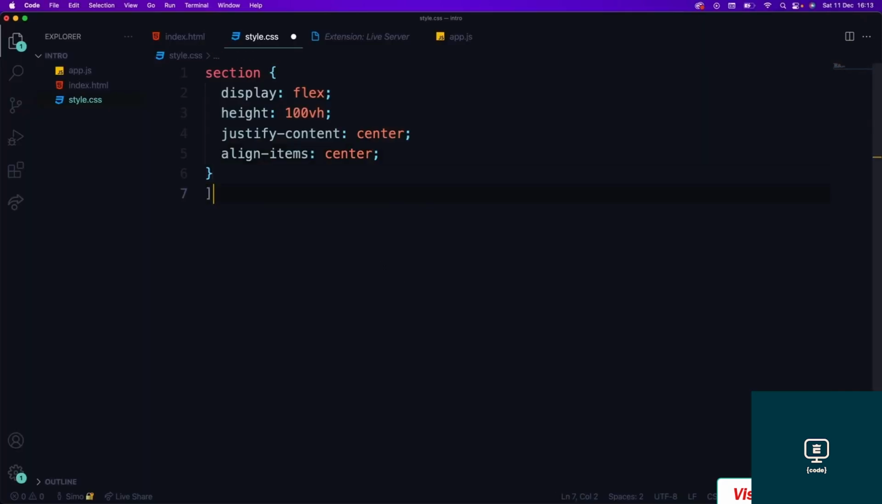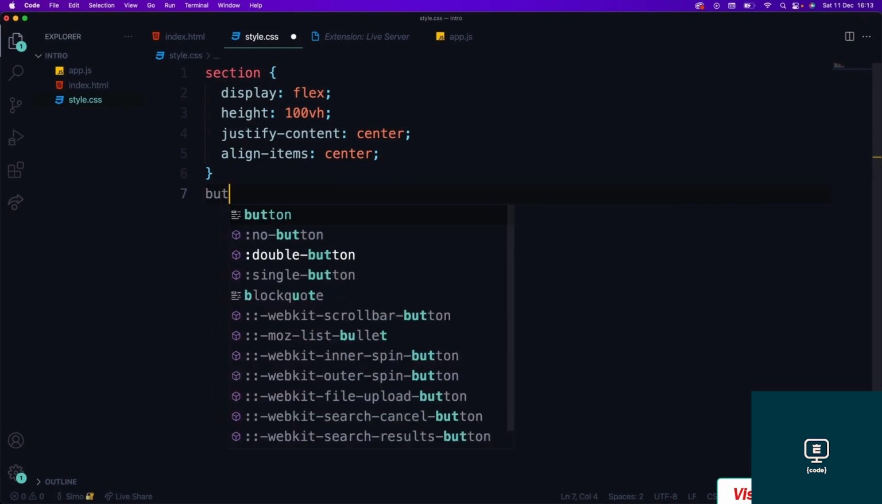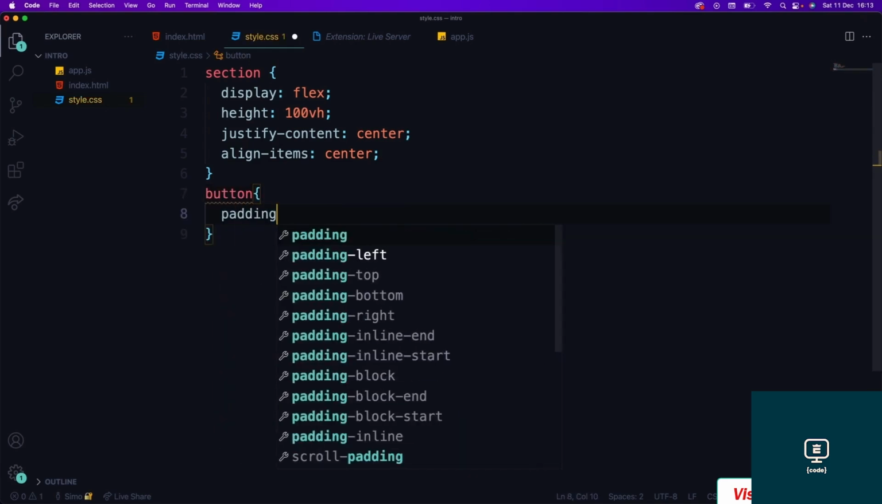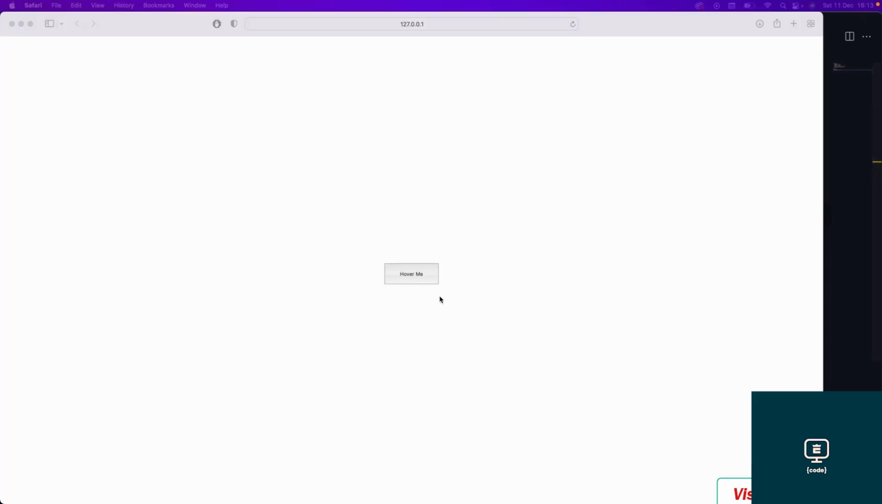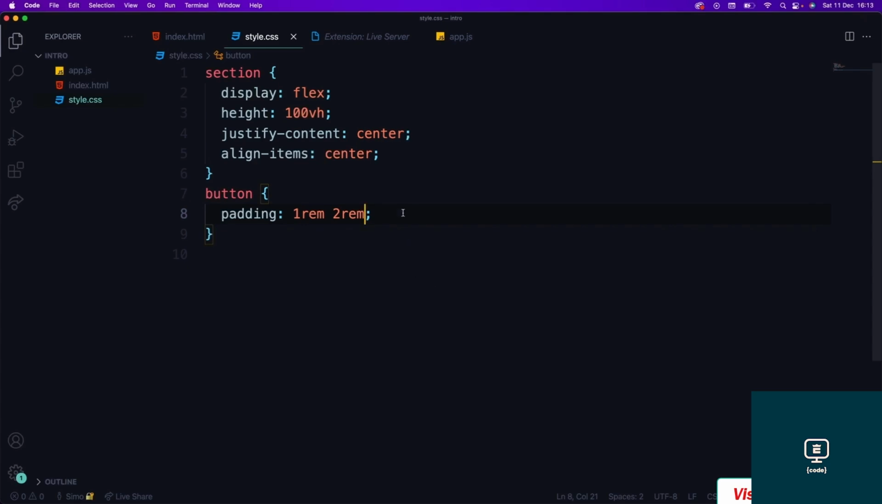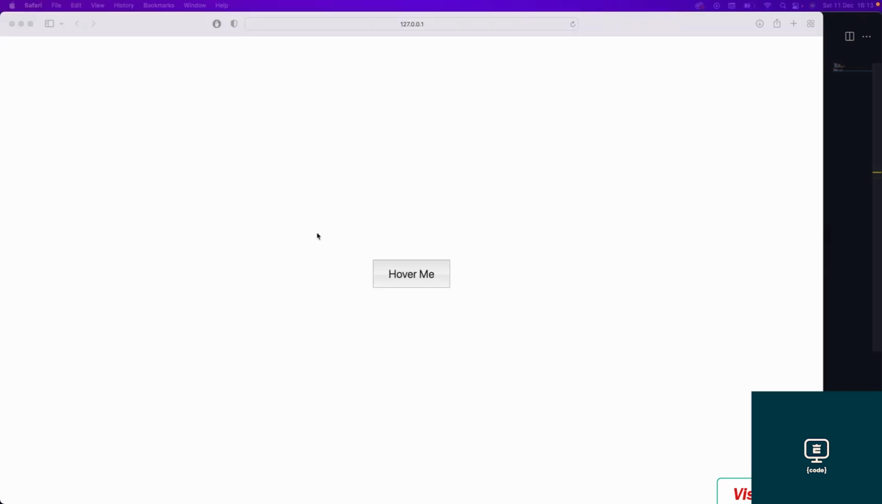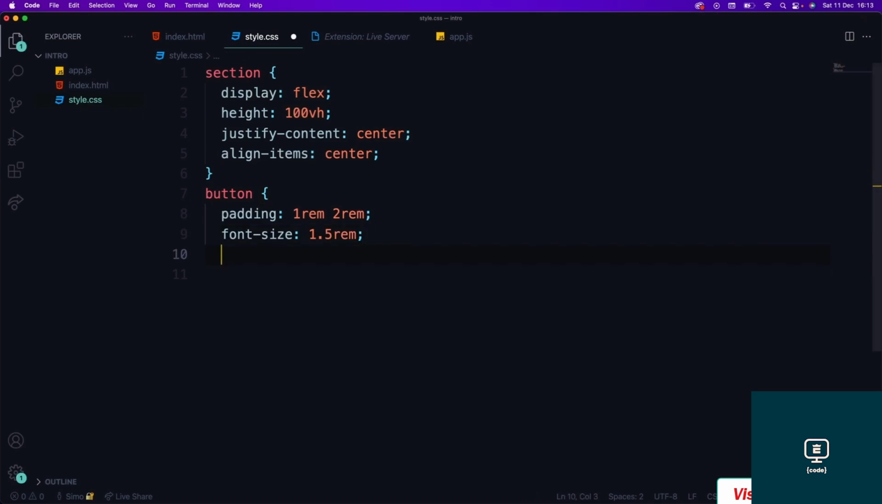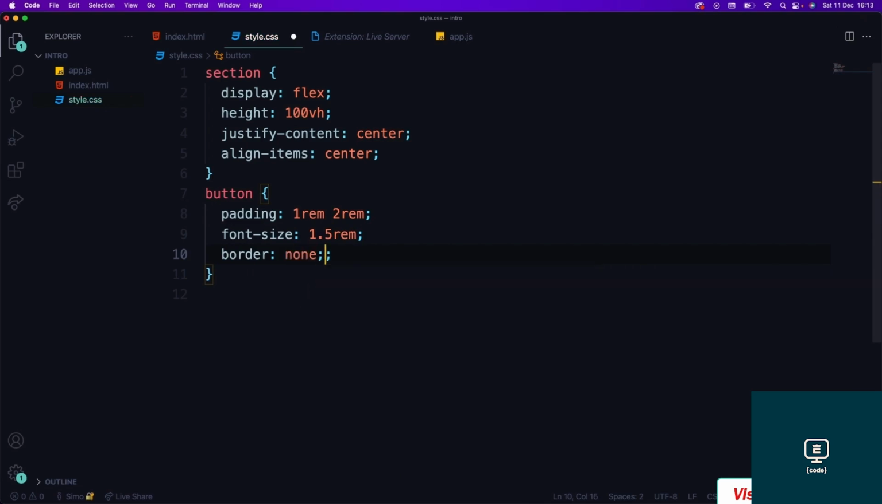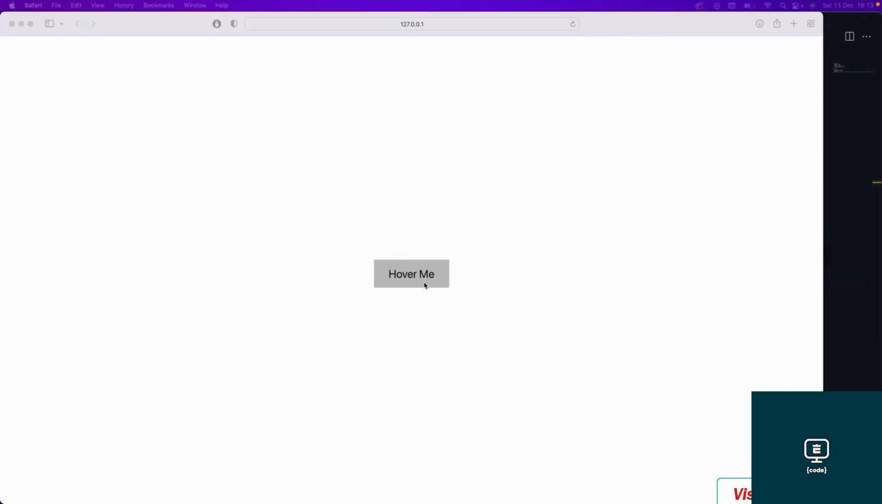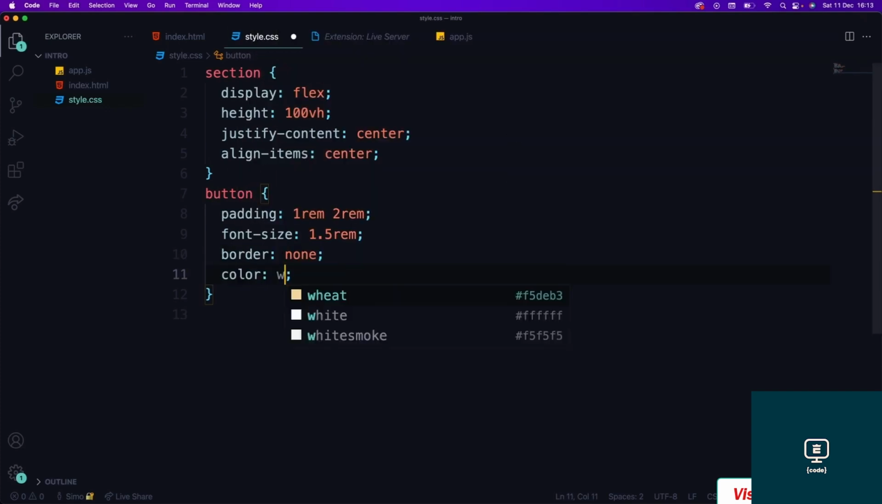I'm going to increase the size of the button a little bit. So I'm going to do button, add a bit of padding to it. I can do 1rem and 2rem. There we go. So it's a bit larger. And then let's increase the font size of it, 2rem. Oh, that's super big, 1.5. There we go, just so we have something on the screen here. Let's also get rid of that border. I'm going to say none. There we go. I'm going to change the color of this to white.